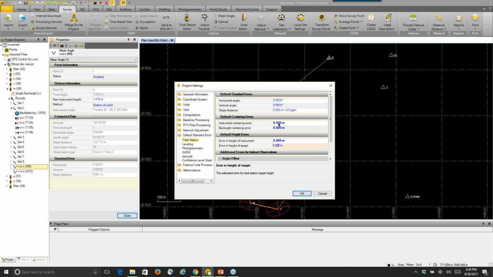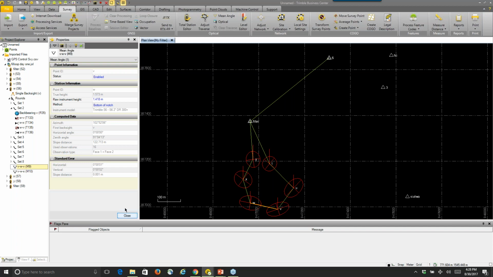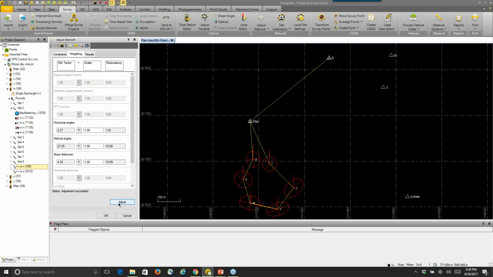Or these, I'm sorry, these are numbers that I was using for feet. So let me lower these down again. Let me go to about 2 millimeters for the centering, and I'll just keep it at 2 millimeters for the height errors. So I am going to do that and then go back to network adjustment and run an adjustment again. I haven't changed anything except those readings.